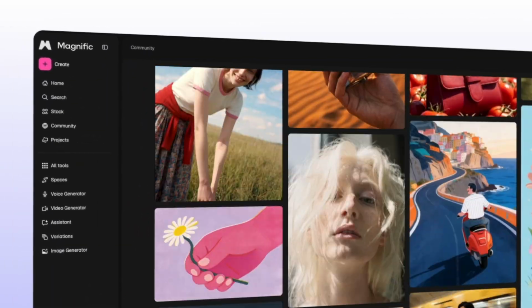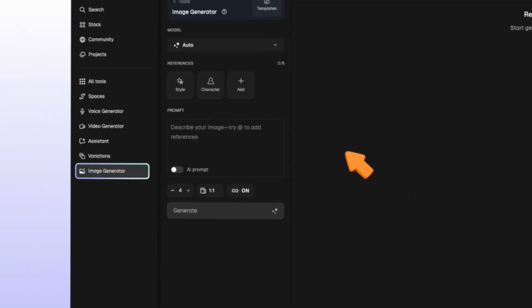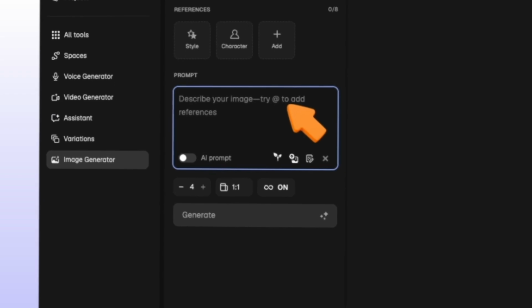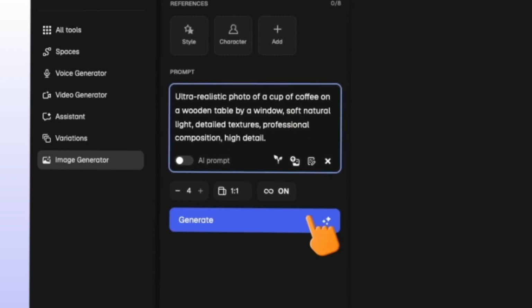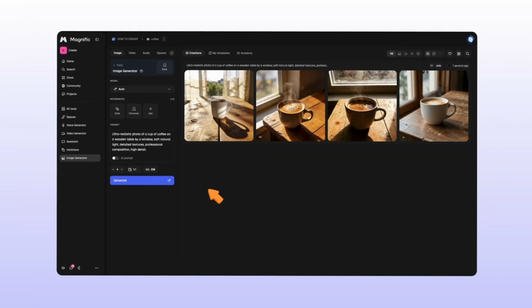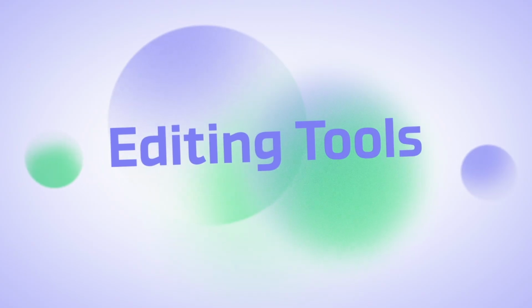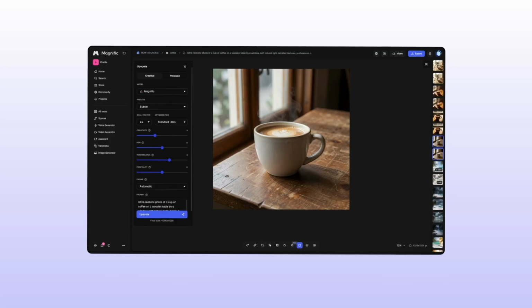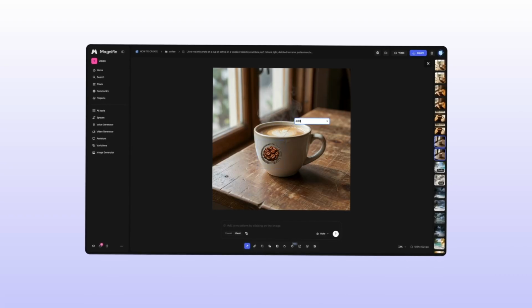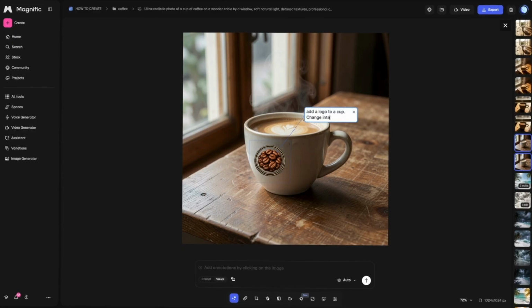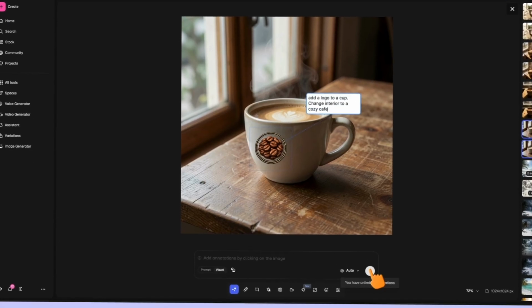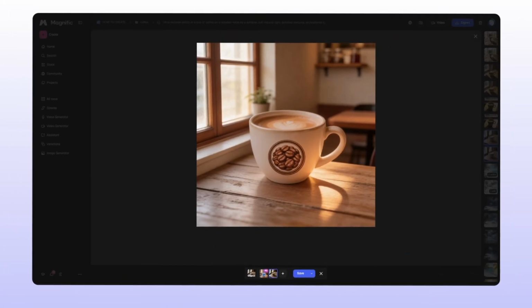Let's look at Magnific as an example. We open the AI image generator. Everything is straightforward: a prompt field, style settings, and the Generate button. Third, editing tools. The best platforms allow you not only to generate images, but also refine them. For example, regenerating variations, adjusting prompts, or modifying the composition.